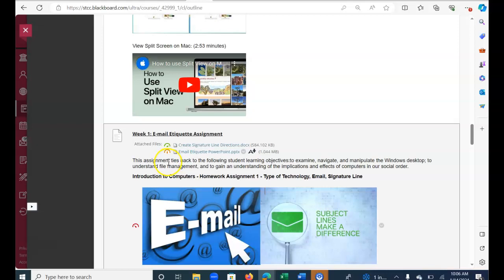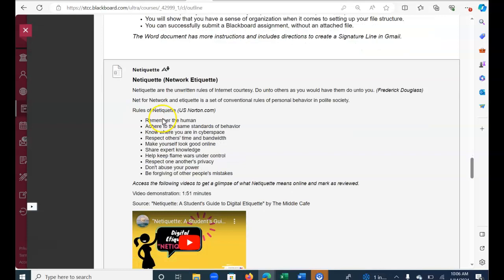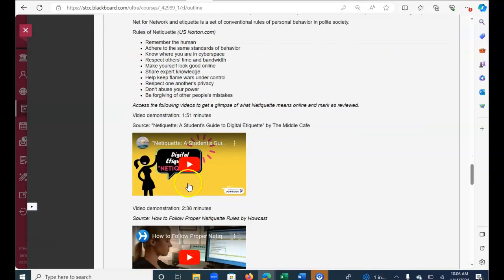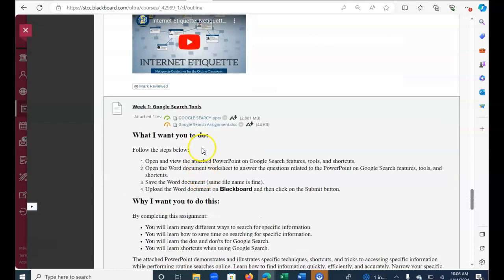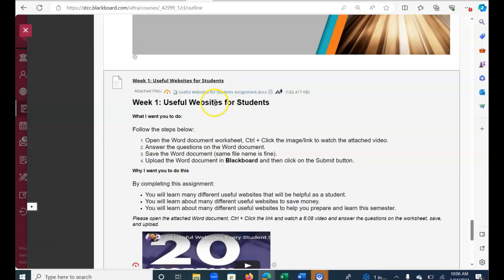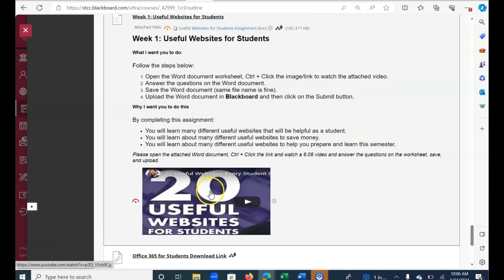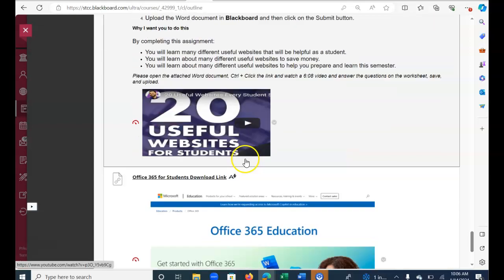The next assignment is email etiquette, and there are videos that you should watch. Again, here, some reading instructions and sample videos. They're very short videos on email etiquette. There's also a Google search. You'll look at the PowerPoint first and then answer the questions on this Google search assignment Word document and submit that. This one is on useful websites for students, so you'll watch this video and answer. There's only 2 questions in here, and answer the 2 questions.